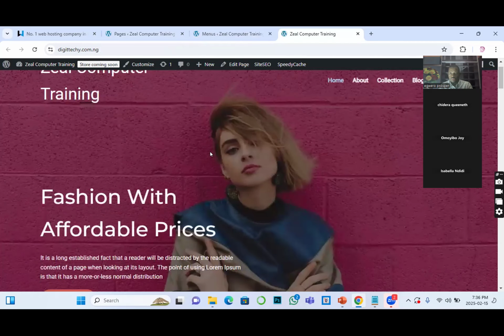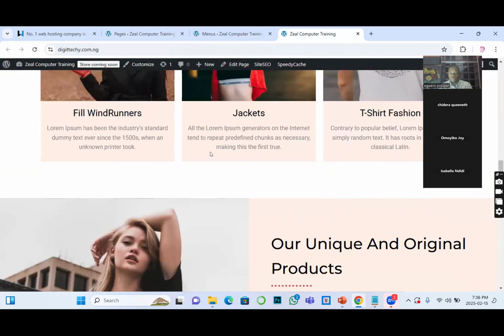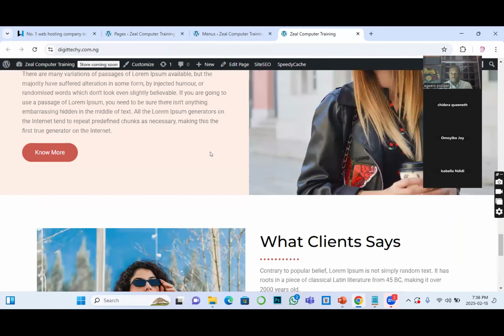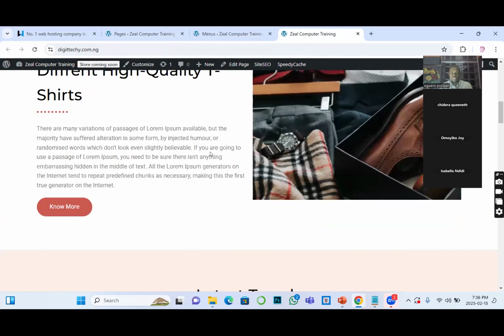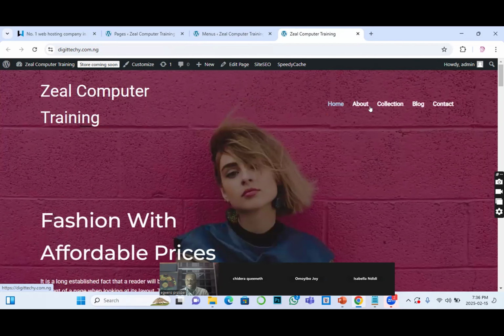So this is the website I am going to customize, the theme I installed, like every one of us has done as well. Like I was explaining, the header is this particular section where you have Zil Computer Training, where you have this menu, these links. So the whole of this section is called the web header. Like I said, the web header contains the navigation bar. And in the navigation bar, you have navigation links.